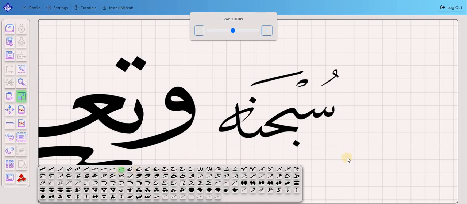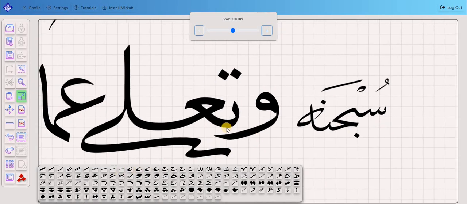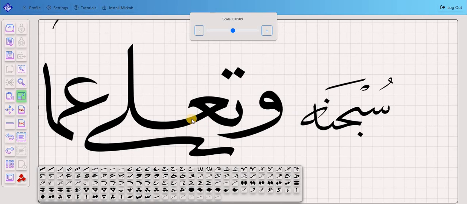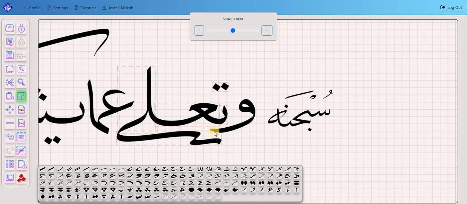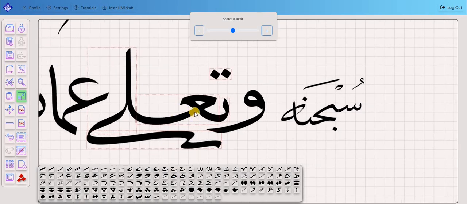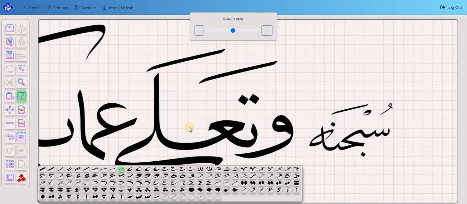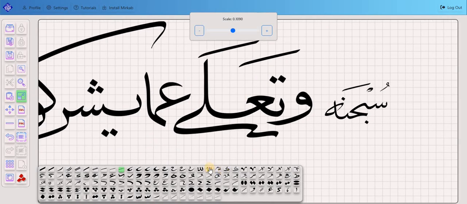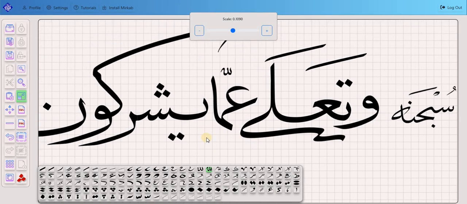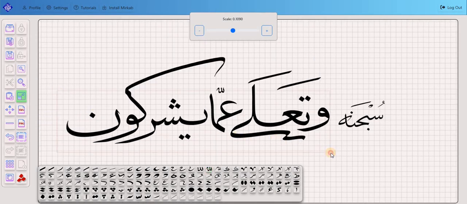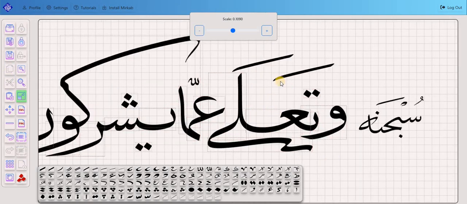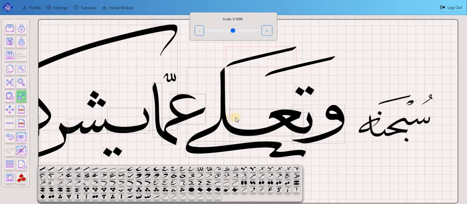Now, if you want to add diacritical marks to a text with a large size, you first select one of its words. Now, the program automatically adjusts the size of the diacritical marks to match this larger size. Now, when we select diacritical marks, they are inserted into the workspace at a larger size. I select the larger text and lock it so it doesn't move, and then I continue adding diacritics. This way, you can easily add diacritics.